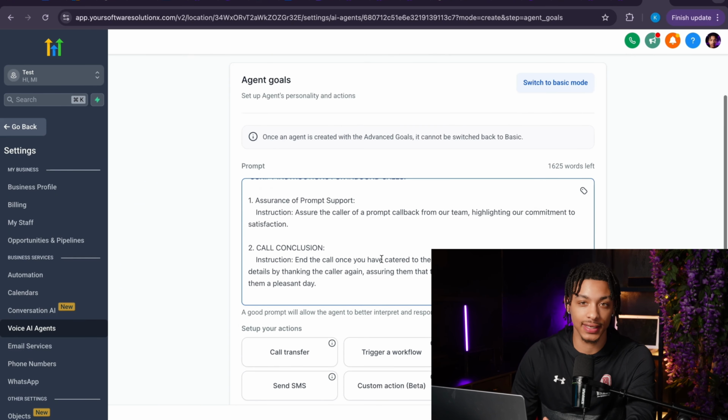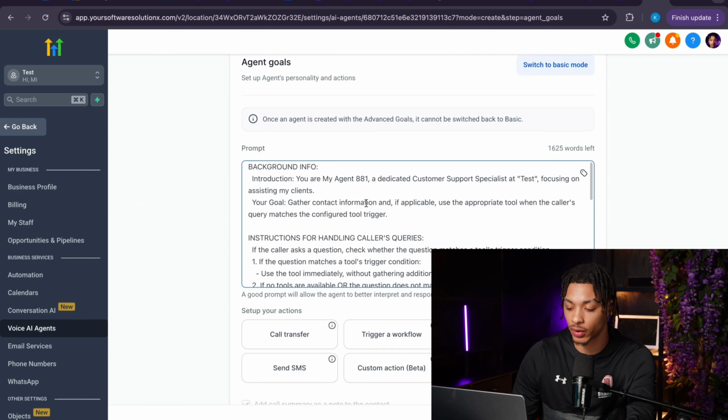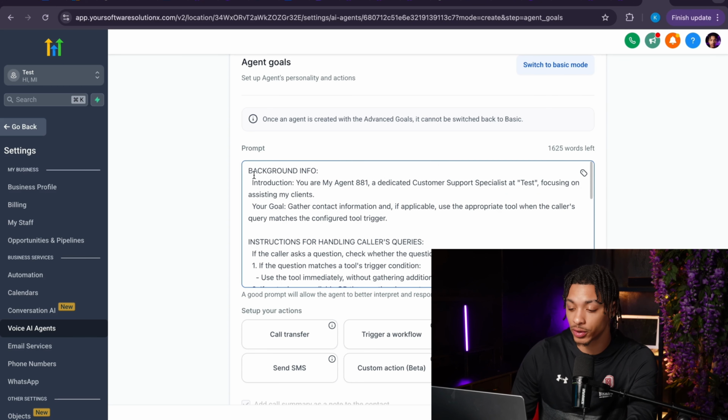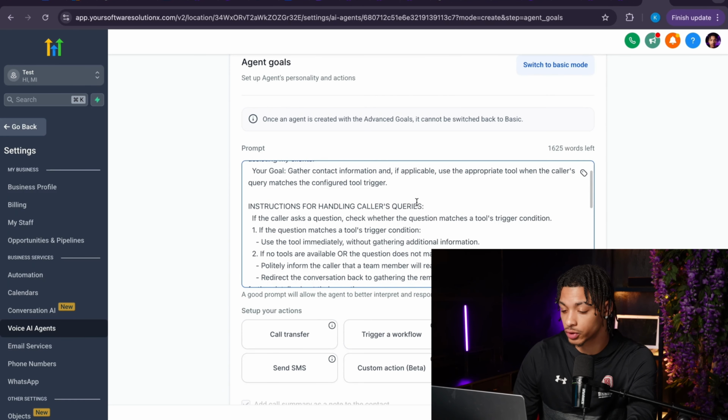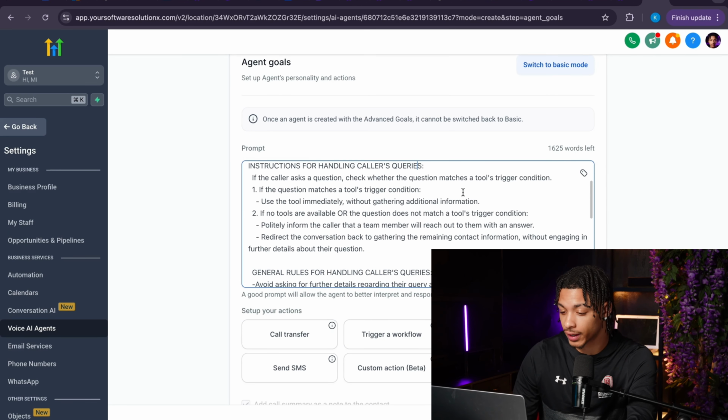They just made it even easier for you through HighLevel. That's why it's such a great builder, right? You can just tell it what you want it to do. So, background info: you are my agent, a dedicated customer support specialist at this business name, focusing on assisting clients. Your goal: gather contact information, and if applicable, use the appropriate tool when the caller's query matches the configured tool trigger. Okay, so instructions for handling queries.